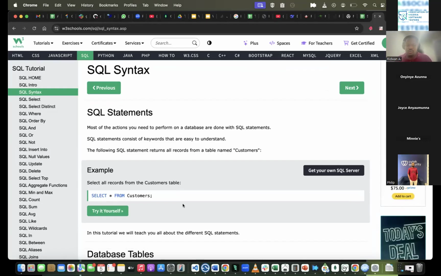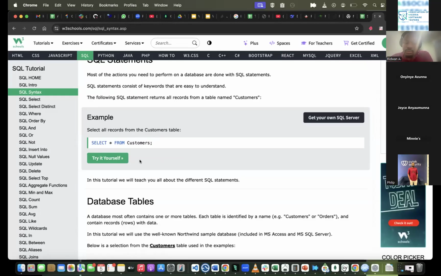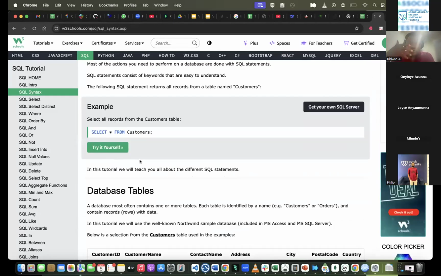So, we need to know database. We need to know it as testers, as developers. You can't just do away without these things. Most of the actions you need to perform on the databases are done with SQL statements, right? So by tomorrow, we would write some basic SQL commands and interact with the database. But today it's more of an introductory class.